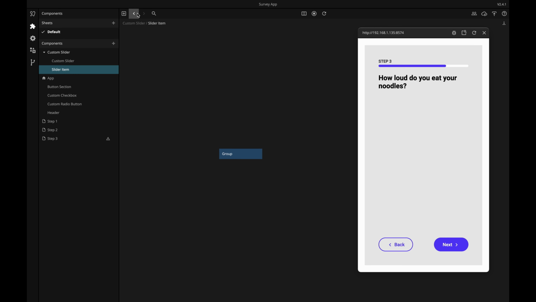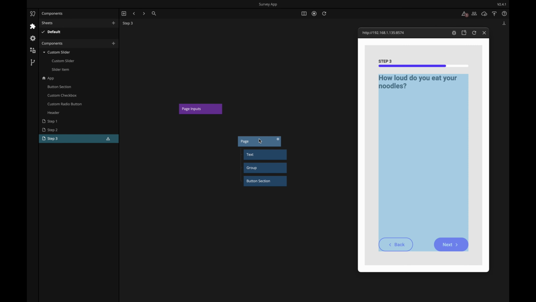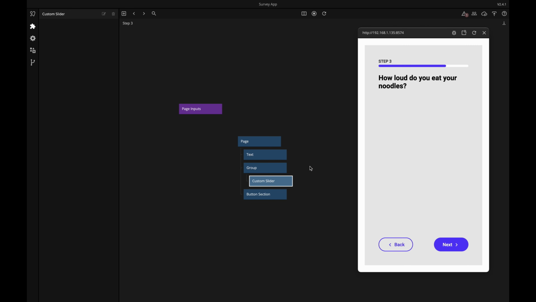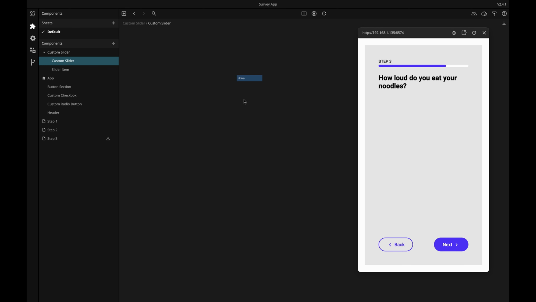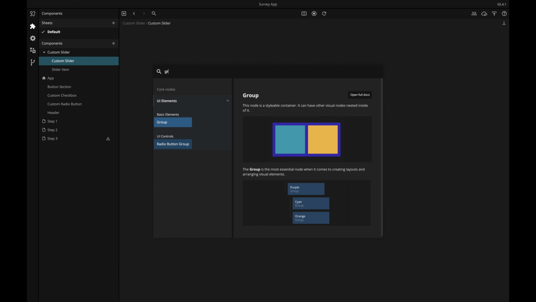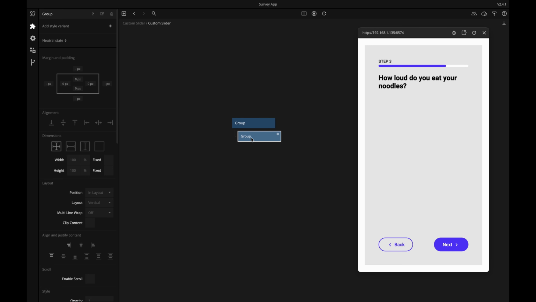Okay, so let's go back to the step 3 page and let's add the custom slider component to my main content group here. Then let's double click on the custom slider component to go into it. And here we will start to build out the actual slider. It's just a group right now, so let's add another group in here and we will call this custom slider container.